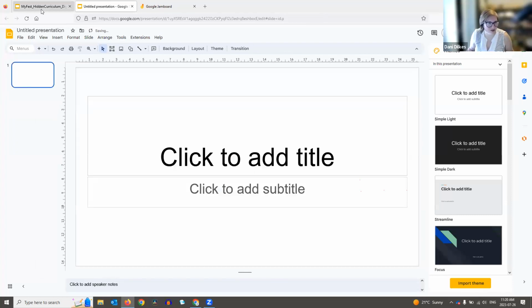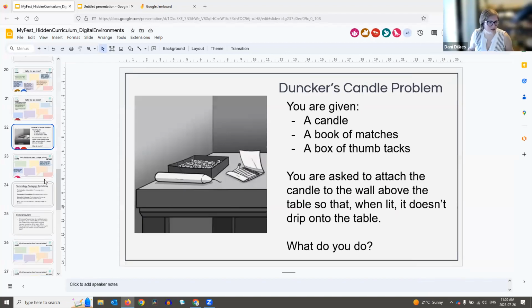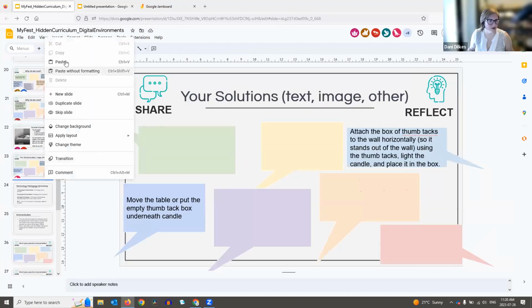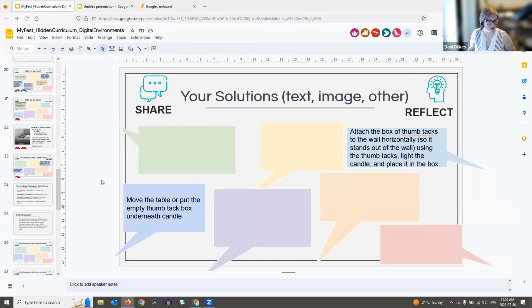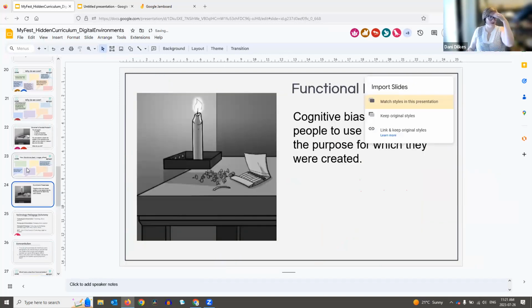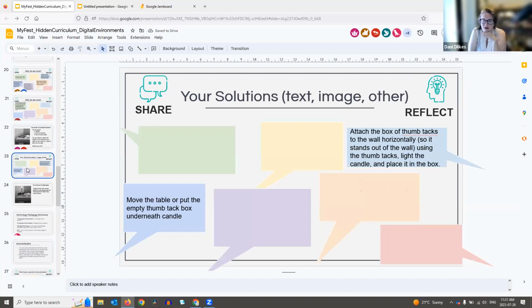I will add this slide to our joint slides so you have that solution. Oh, and I see that there are also some solutions on slide 23, similar to the solution presented: use the box to catch the drips.